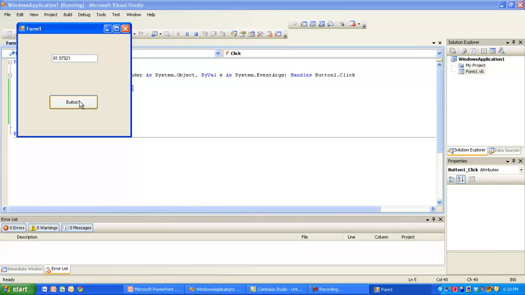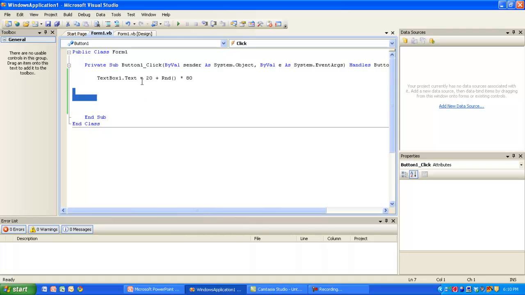Not bad. Oh, suddenly we got 81. Okay, and now there's another one that's above 80, and that one's 85. So that's not quite right either. That one's 89, right? Because if we add 20 to it, we're starting at 20. The most that this could be, if rand was 1 times 80, would be 80, and 80 plus 20 is 100. So this would give us a number between 20 and 100.